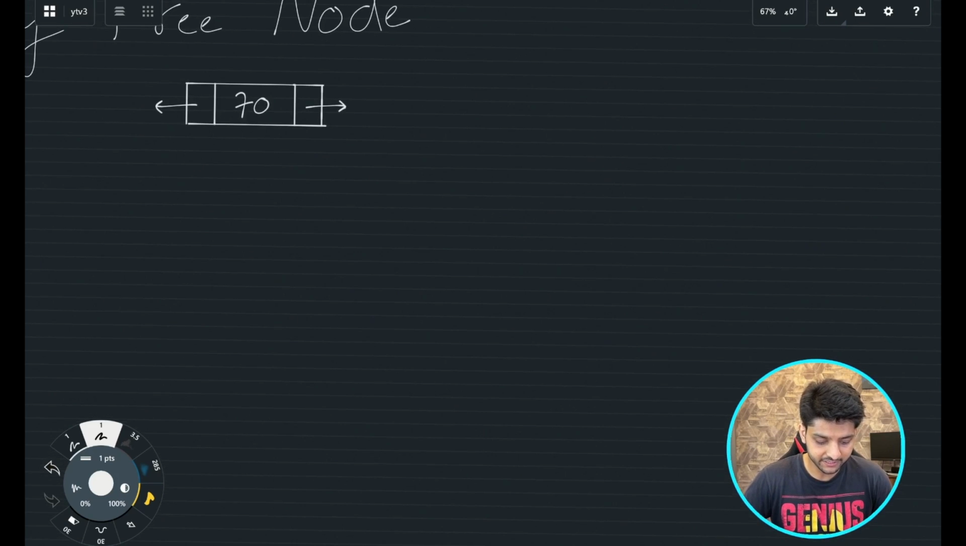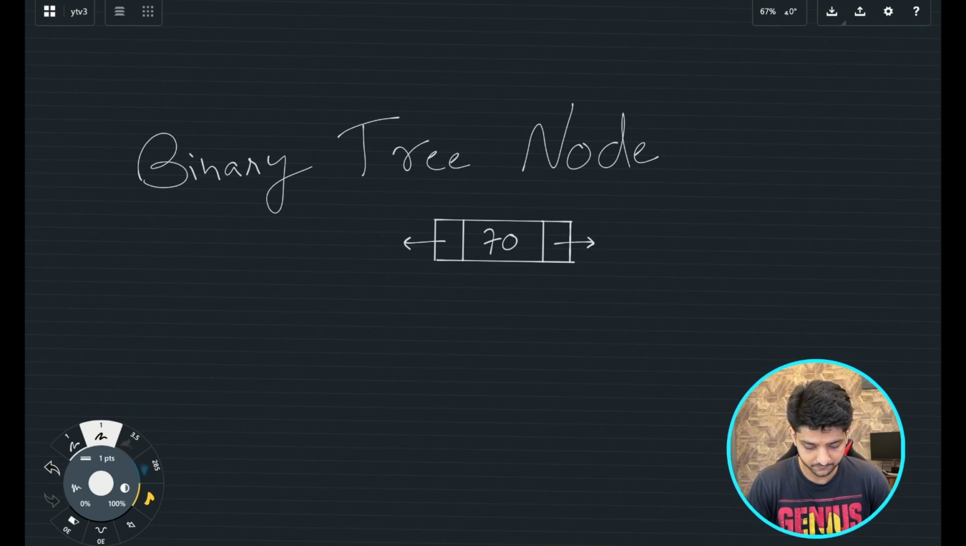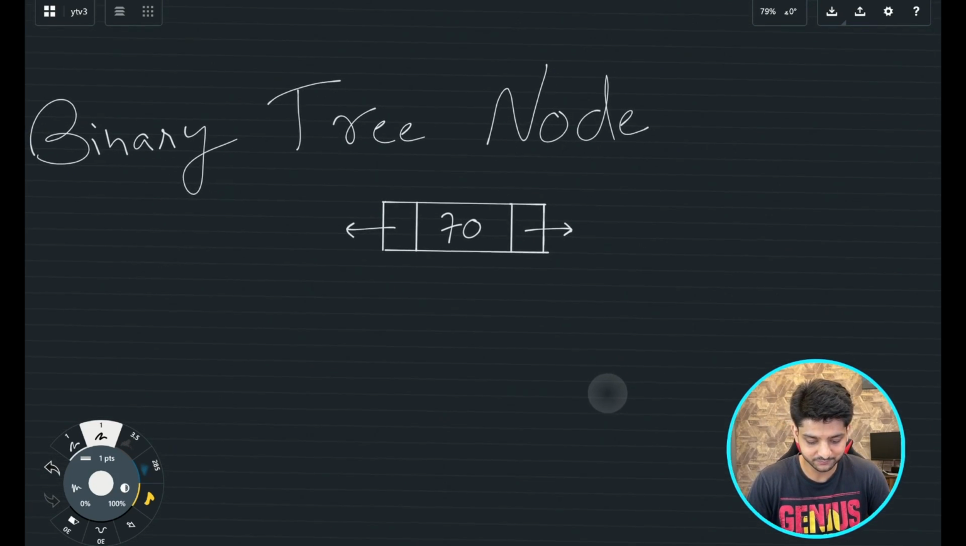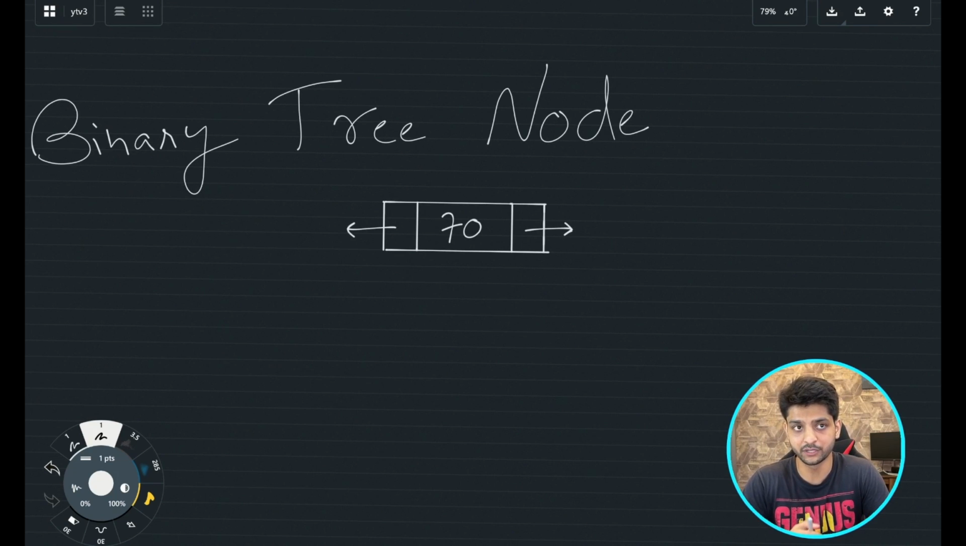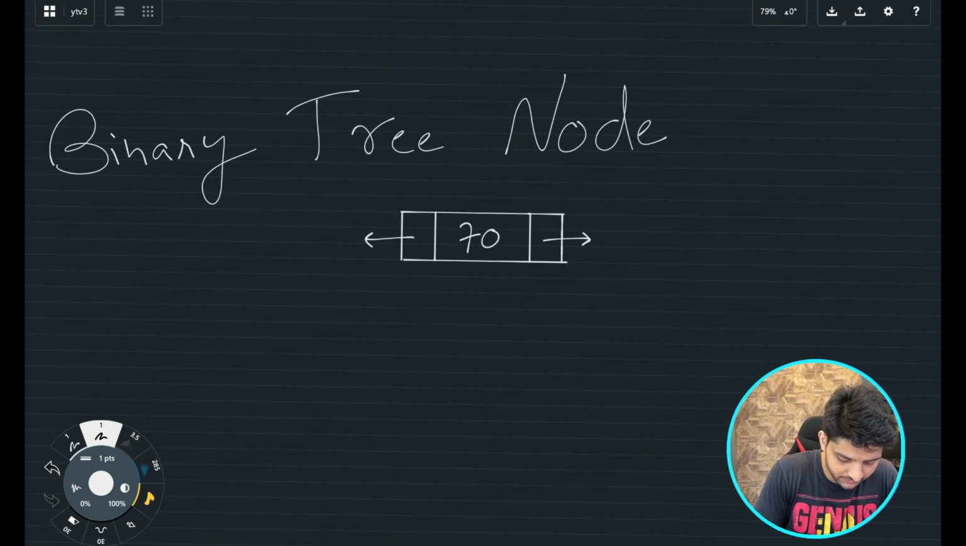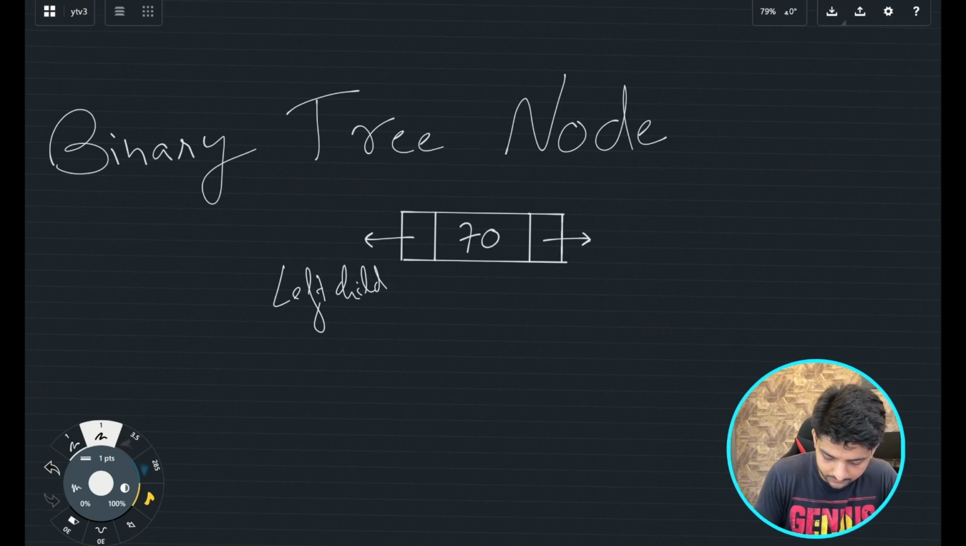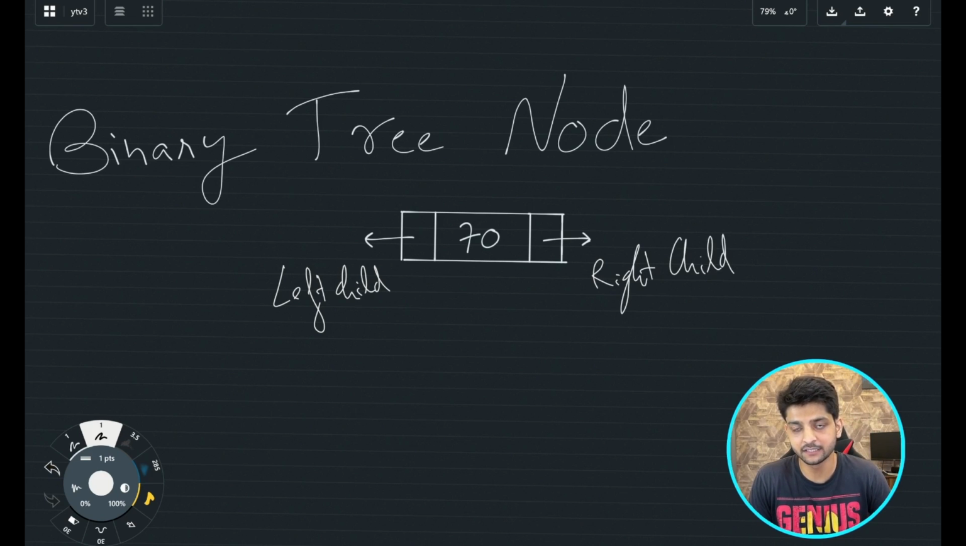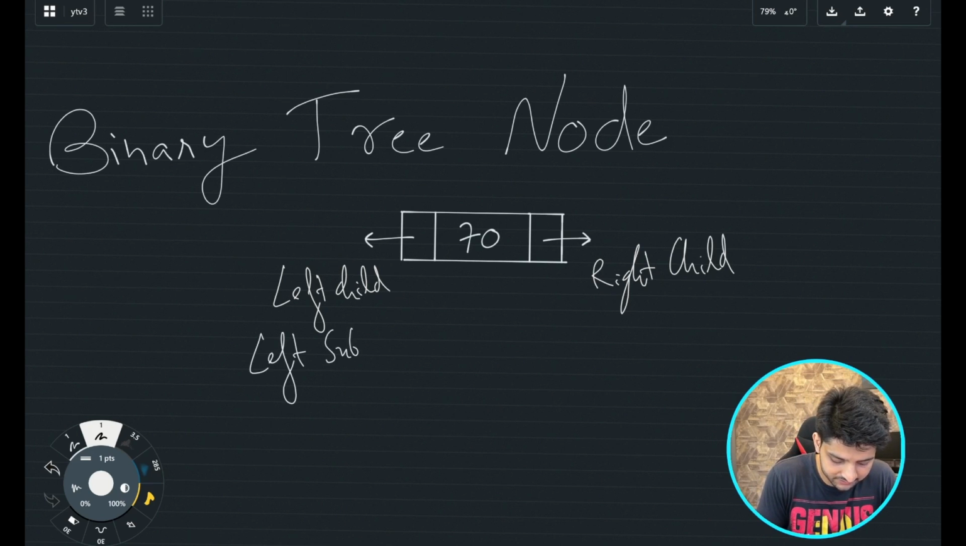So if we look at one single node in a binary tree, it can be represented like this. Looks familiar, looks similar to a linked list. So a tree node can have its own data. Then it will have two pointers, one to point to the left child and another to point to the right child. So this can be the left child, this can be the right child. Now, when we're talking about the left child and right child, they might be leaf nodes or they can be a complete tree. So it can be a subtree that it points to.